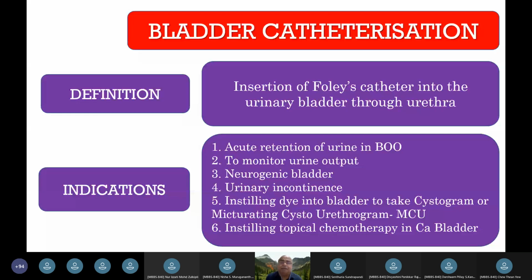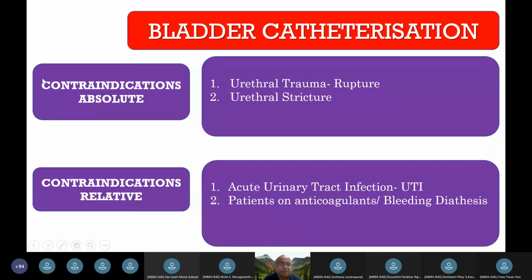Okay, it is BCG, topical chemotherapy. So you have to read all the conditions. CA bladder, you have to read. In hematuria, we used to talk about carcinoma of the bladder. The topical chemotherapy is BCG, or bleomycin also you can put. What are the contraindications?